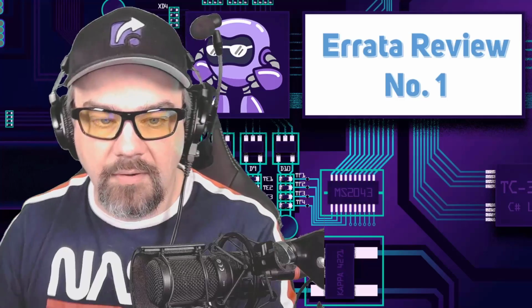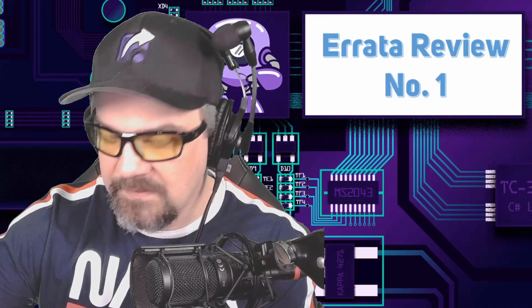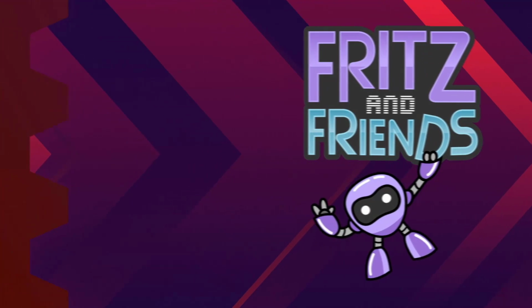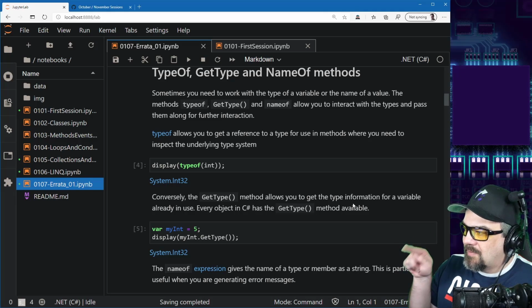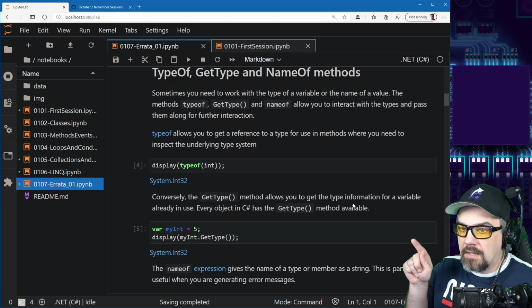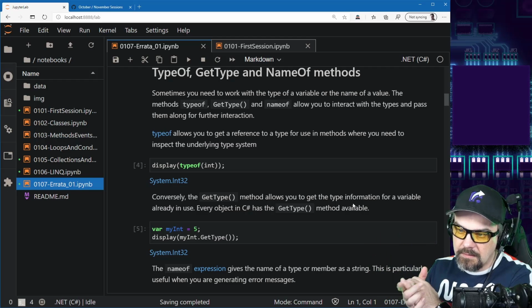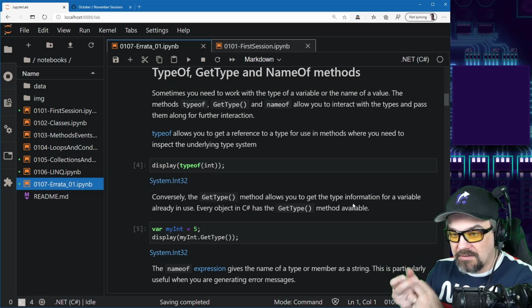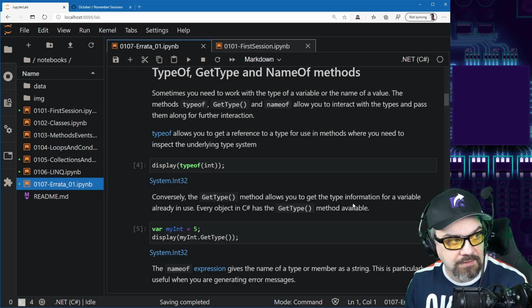And I'm going to head back over, and we're going to talk about the next topic that I want to talk about. As we go through some of the things that we missed, it's talking about getting information about types. So, typeof, GetType, nameof methods, ways that you can work with the actual types and even convert them to strings, so it actually looks good for interacting with messages you want to send to your end users.